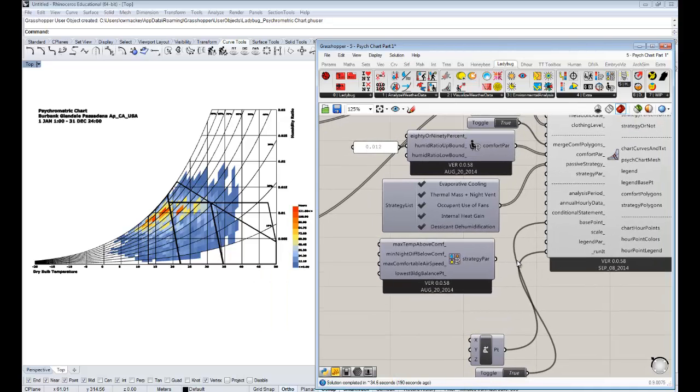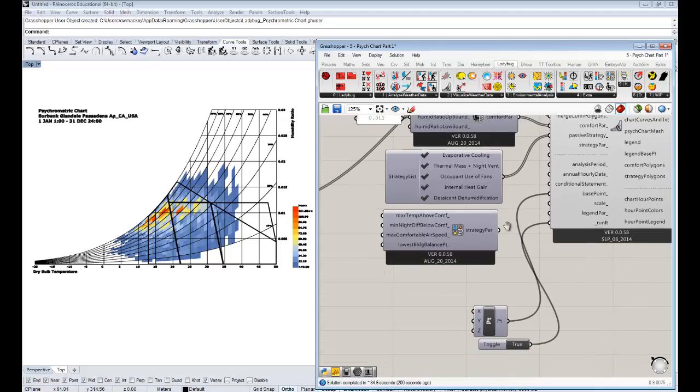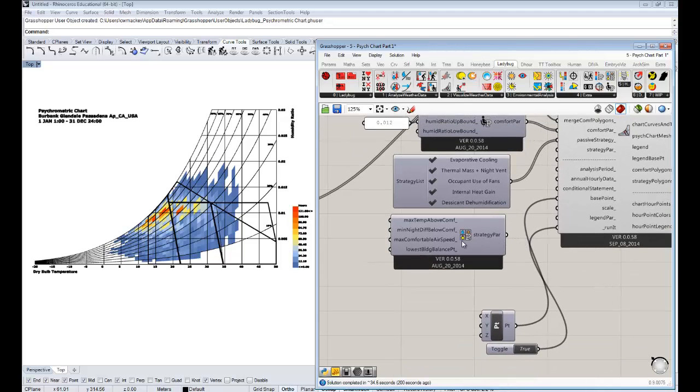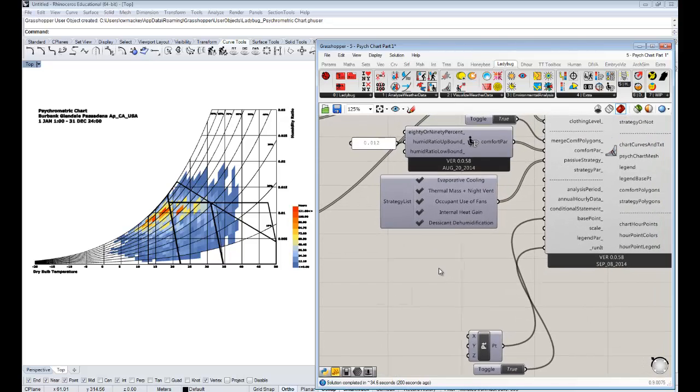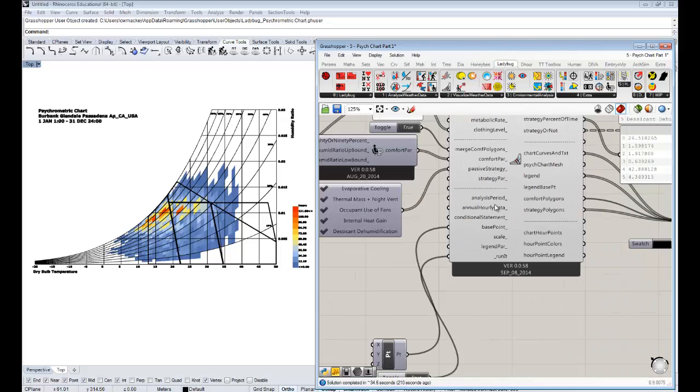But there is one more key thing that I want to show you before we move on to the final things we do with the psych chart, in which we're going to do energy simulations. So I'm just going to delete this for now. I just wanted to let you know that it's there. Now we're coming down to the last things here, and if you're a normal Ladybug user, you might already be familiar with a lot of these.